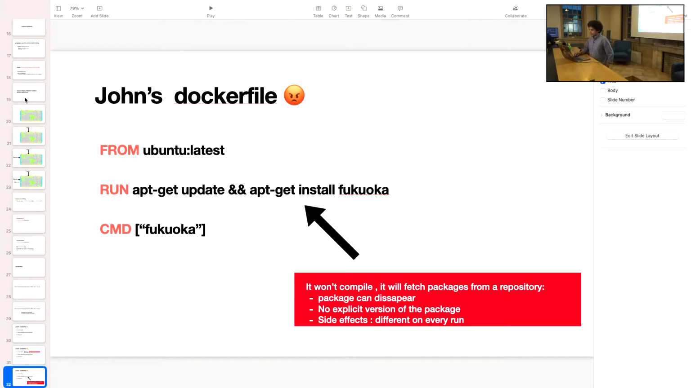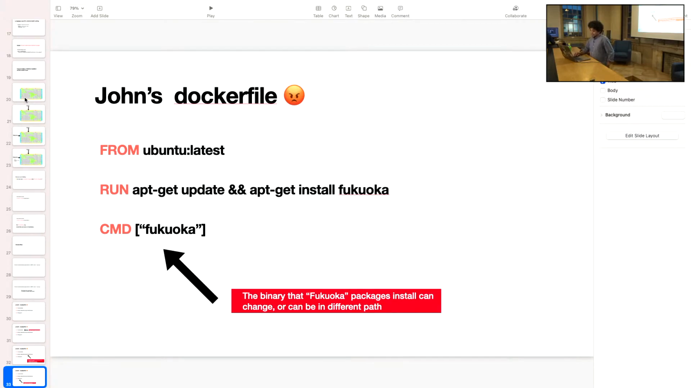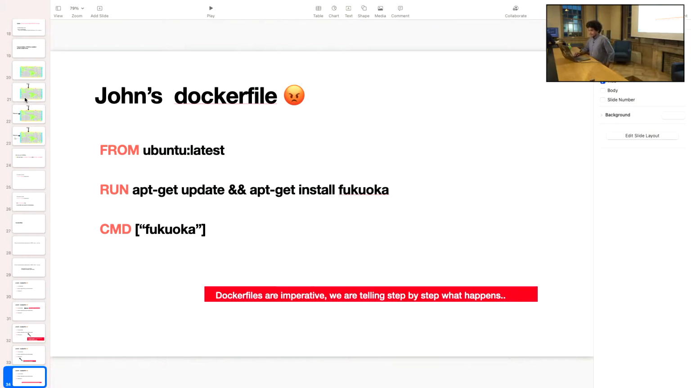Yes, but you need to do some extra work that I'm not going to show in this slide. And finally, it assumes that the Fukuoka package installs a binary called Fukuoka, but it can be in a different path. It can change, because this Docker file doesn't really know anything about the Fukuoka package over here. So these Docker files are kind of imperative. We're telling step by step what happens.